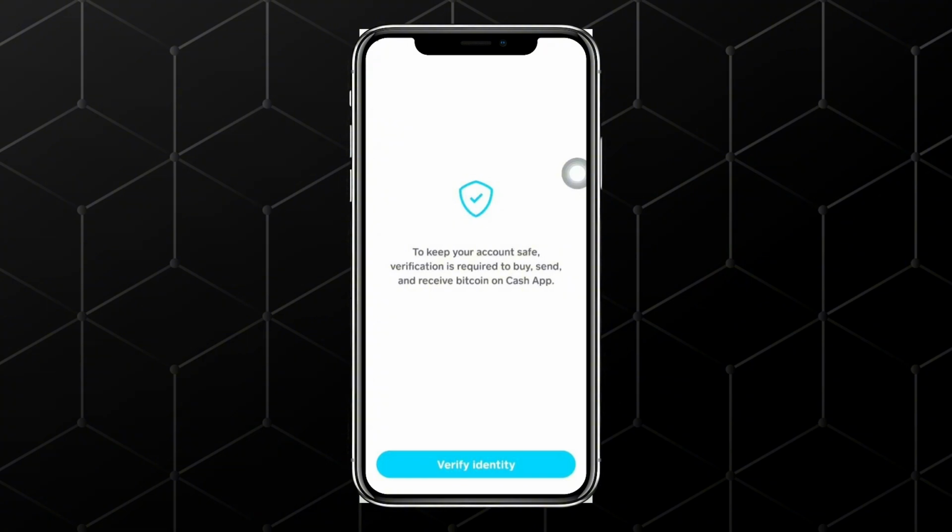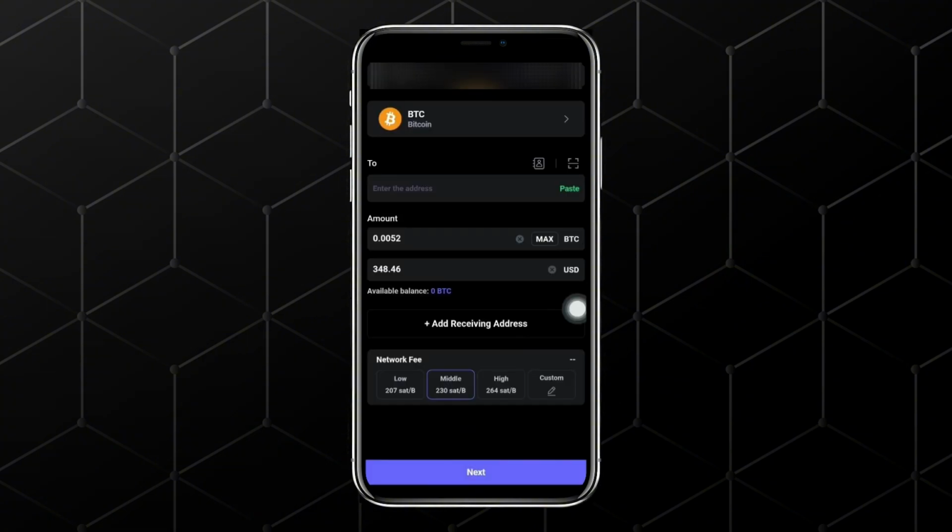Cash App will now display your unique Bitcoin wallet address. Make sure to copy it carefully. You can either copy the text or scan the QR code if you're doing this on another device. Now go back to the SafePal app. Paste the Bitcoin wallet address into the recipient field.